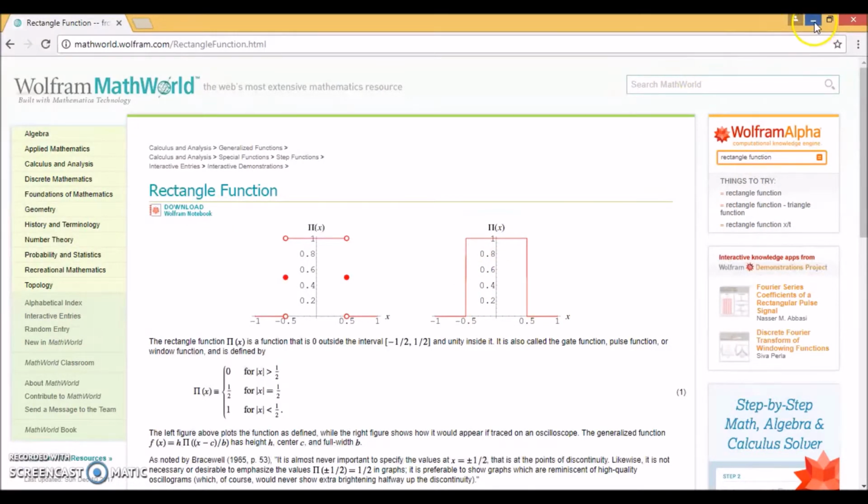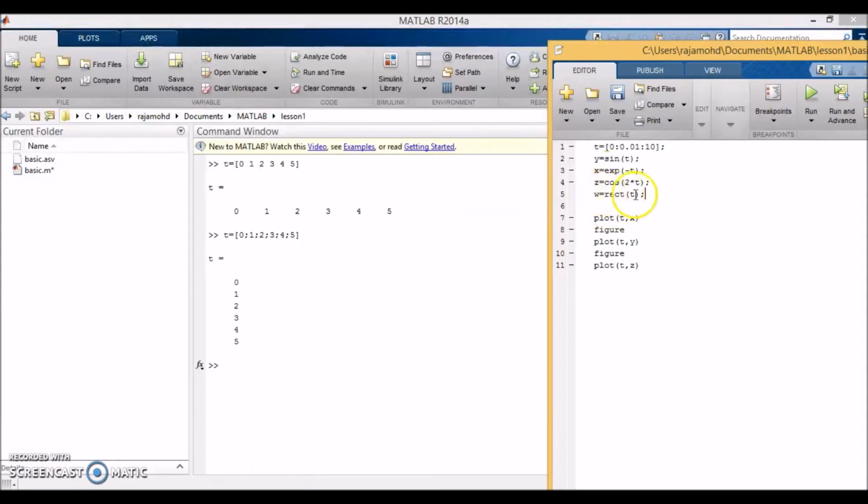functions in MATLAB. So I write w equals rectangular t, and then I write figure and plot t comma w. If I run this script, I get an error message because MATLAB says undefined function rect, because MATLAB doesn't know the meaning of rect. So we have to create or define our own function and name it rectangular.